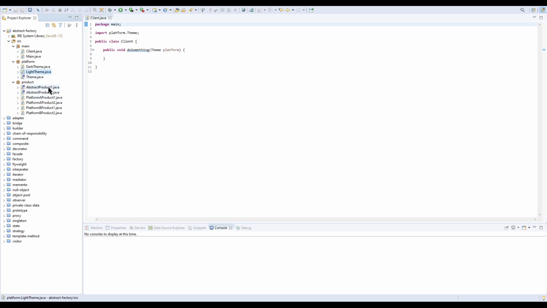And then for abstract product, we're going to call that a button. And then abstract product 2, we're going to call that text. And so platform A, product 1. So platform A, that is dark theme. And product 1 is a button. So this is the dark theme button. Same thing here. This is going to be the light theme button.